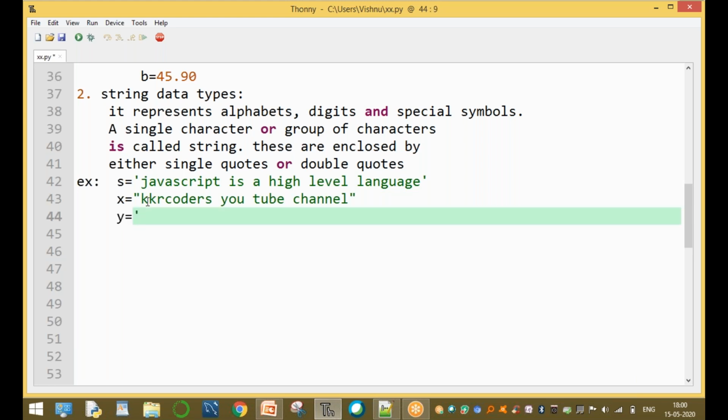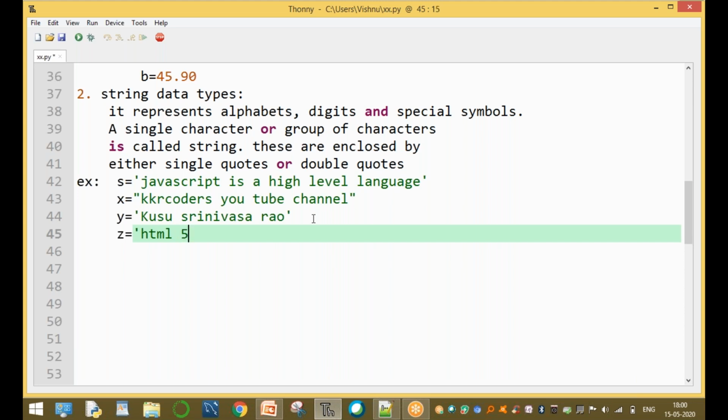For example, y equal to Kusu Srinivas in quotes. It is the name of the author or the trainer. Here y is a string variable, x is a string variable, s is a string variable, because these variables are used to store the values. For example, z equal to HTML5. Here HTML is alphabets, the blank space is a special symbol, and 5 is a digit. It is also a string type enclosed by single quotes.